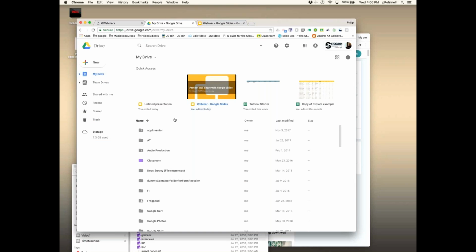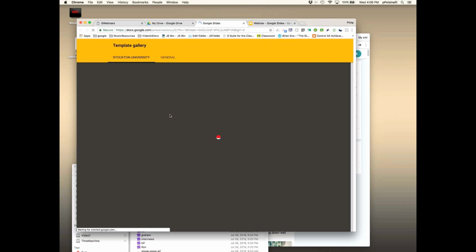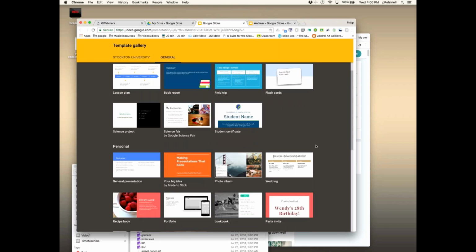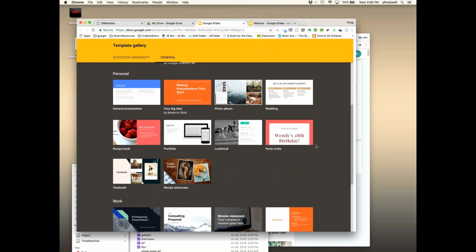So I'm going to start with my Drive, and as we usually do, we go to New to create a new slideshow, and I'm going to choose Google Slides. I have a choice of template or blank presentation. There are some templates to choose from. I'm not going to use one, but I am going to show you what's available. If I click here under General, you can see that there are various different ones.